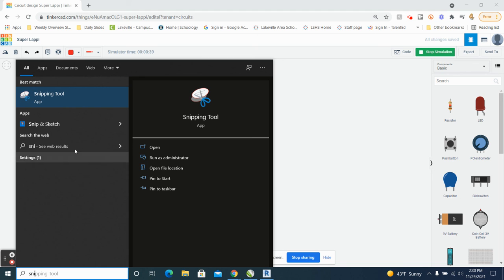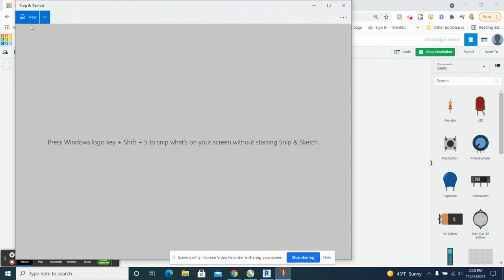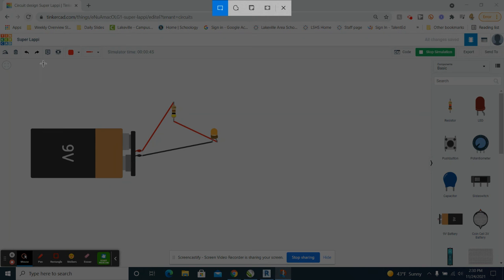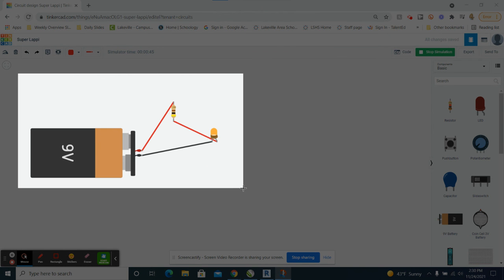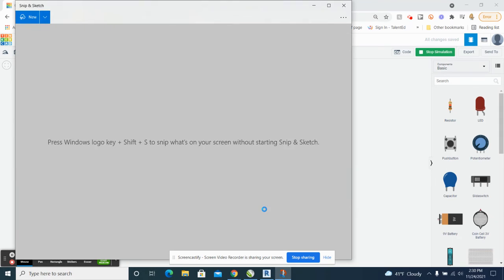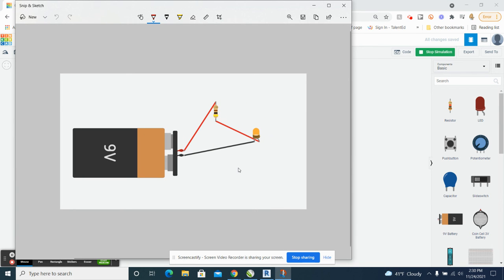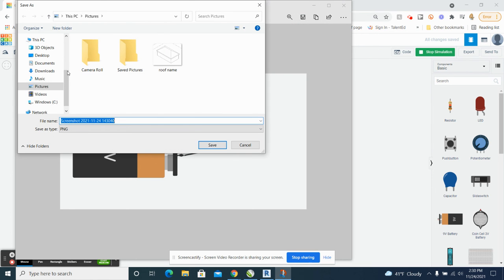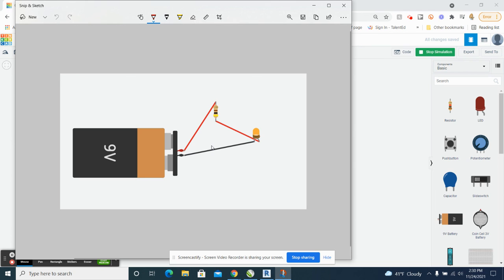So snip and sketch. And on both of them, you'll see a spot that says new. So I'm going to click new. And then I'm just going to click and drag over my circuit. And it took a picture. So then from here, this is our little save icon. So I'm going to save it. And I'm going to throw it in my pictures. And I'm going to call it Circuit 1. And then that Circuit 1 is what you can turn in on Schoology.